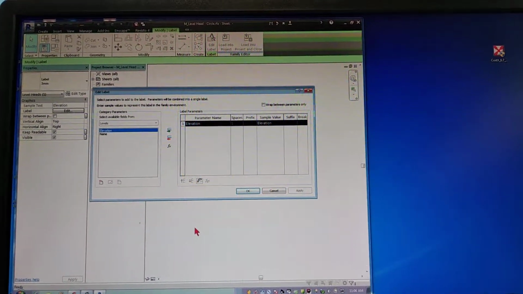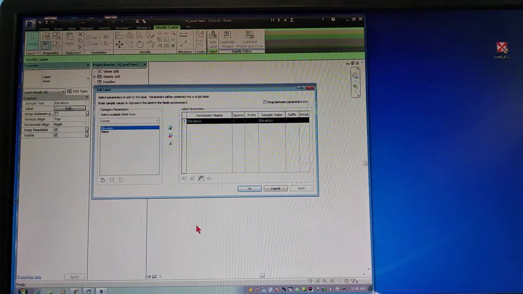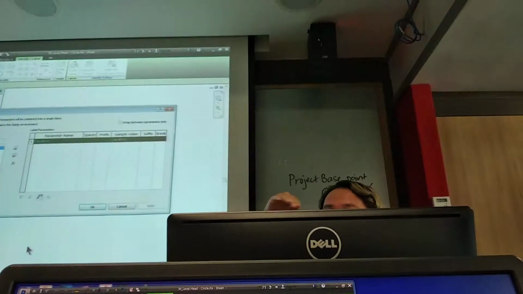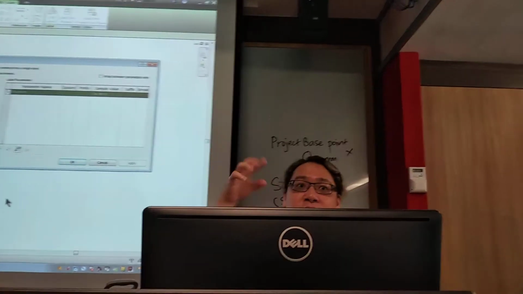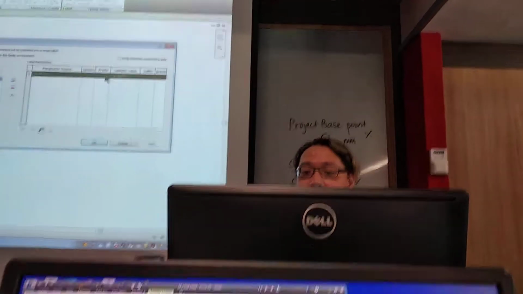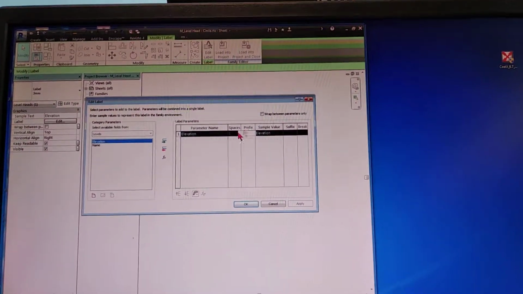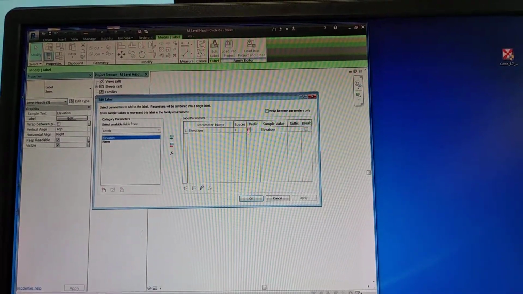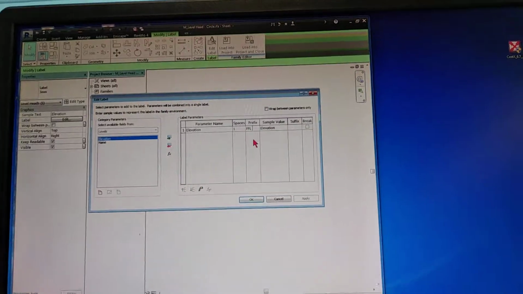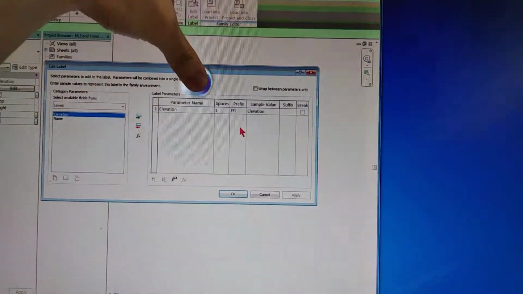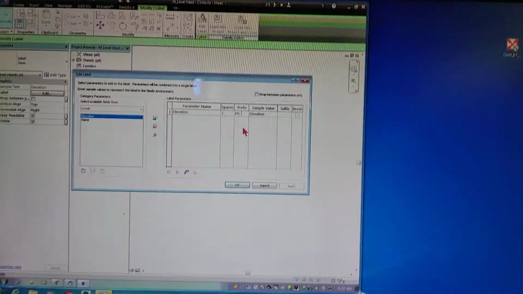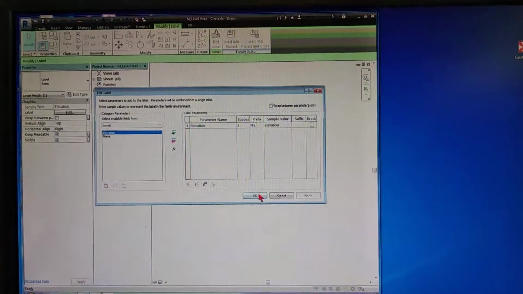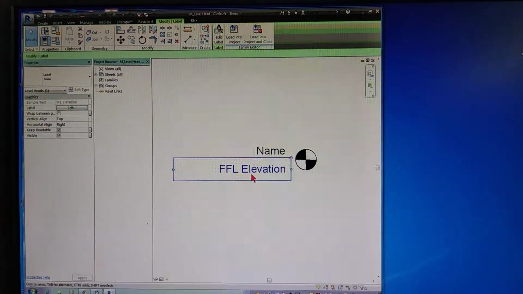Done already. Next step. The word FFL is a prefix. That means when I create a level, automatically the word FFL comes up. So I go to here, prefix. I type FFL space. Finish floor level. Okay? Then you pick okay. Now it displays here.